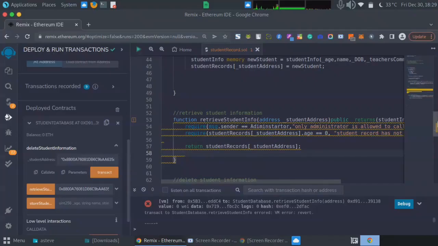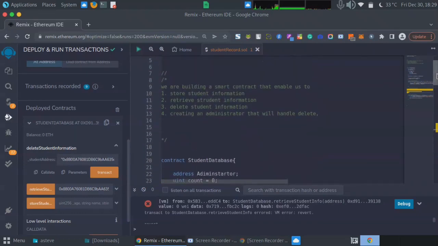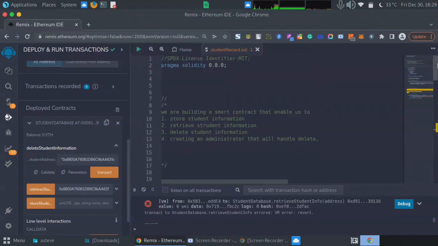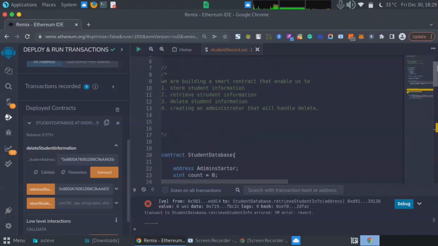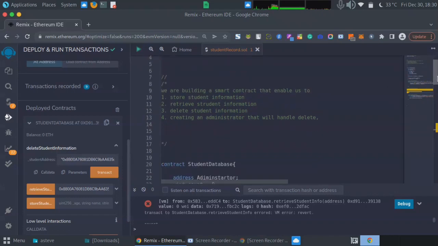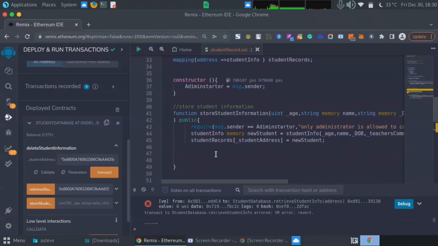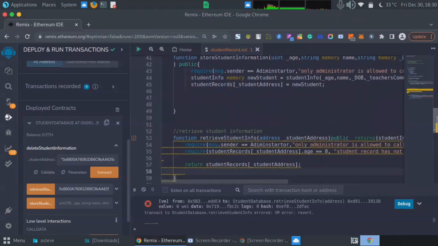Hi guys, we have been successfully able to implement our smart contract according to our problem statement here. So now the next line of action is to deploy the contract to the blockchain, but I realize some issue.